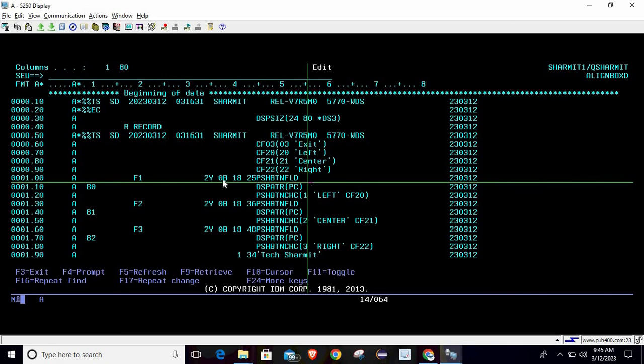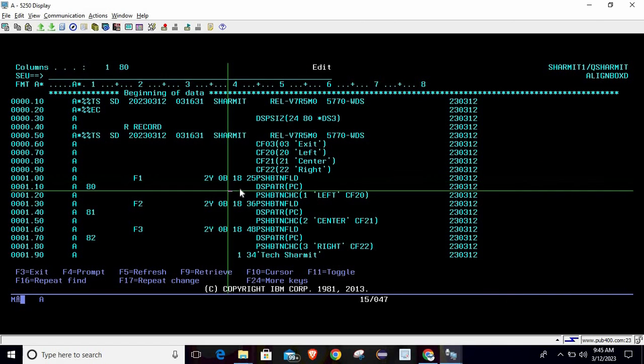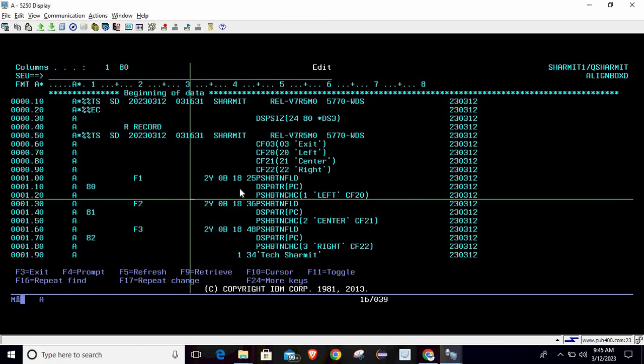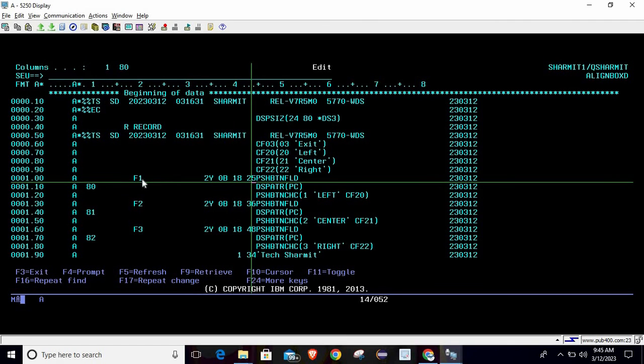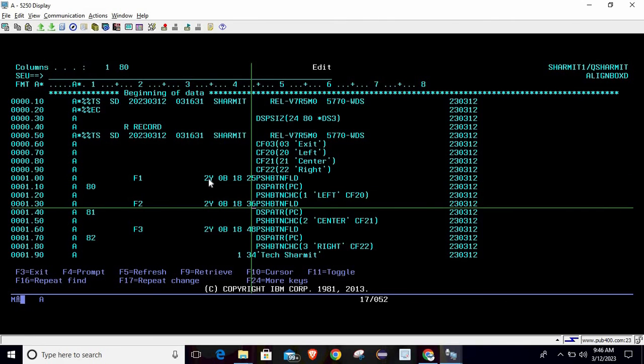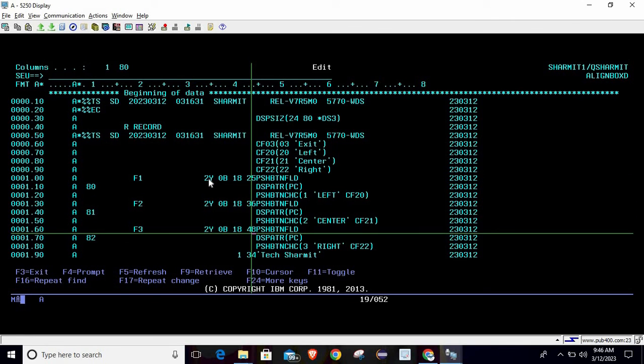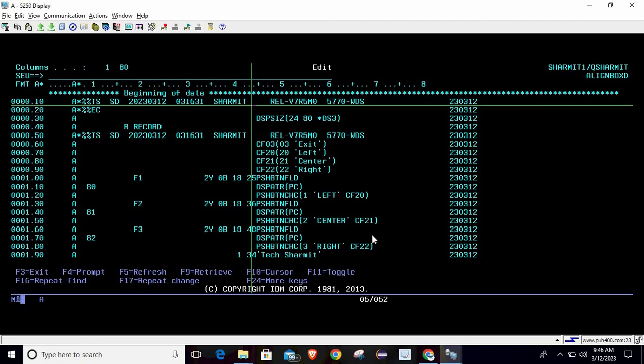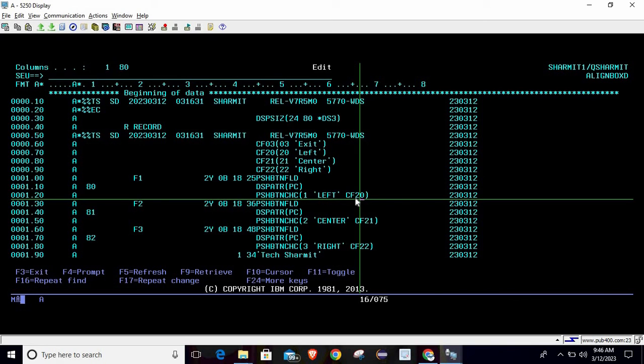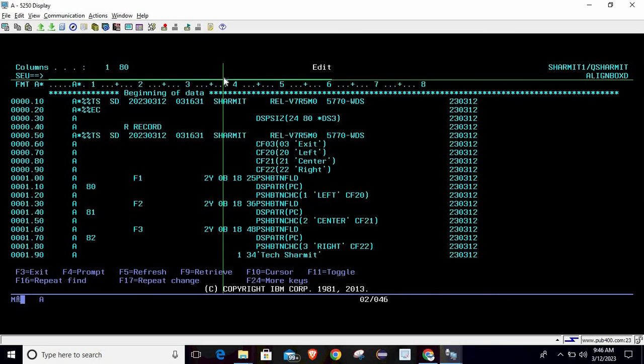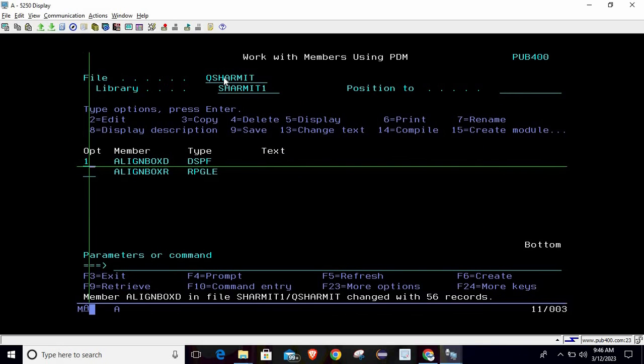These positions we can calculate by placing the cursor wherever you want to put your button. Just check the location at the bottom, like 1639. If I want to show my button here, I will pass it as 1639, and the rest are the required parameters. Likewise we have decided the other 3 buttons. Once your button is defined, whenever the user presses the button, it will turn on the respective indicators, like CF20, CF21 and CF22. After adding this, you can compile your display file again, and then you can write the logic.